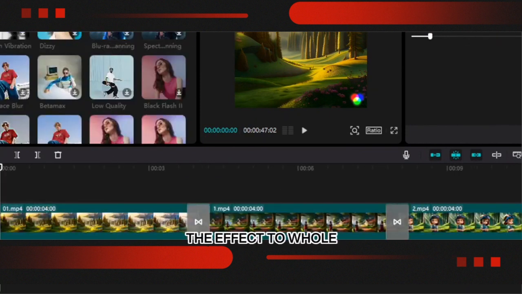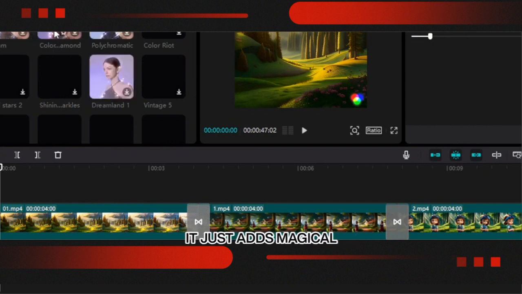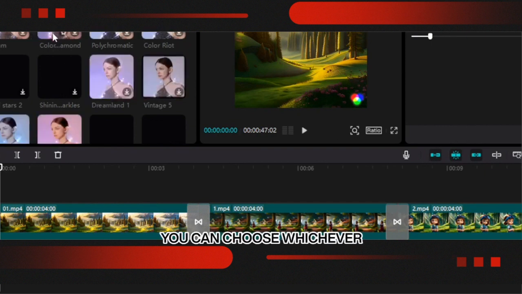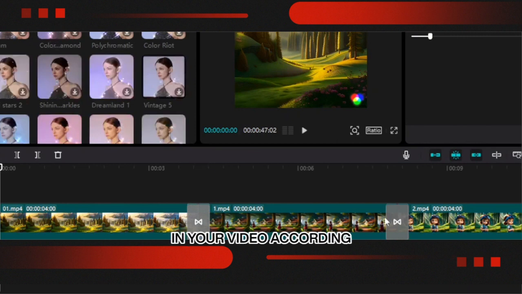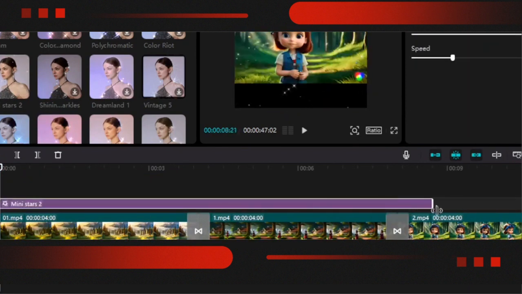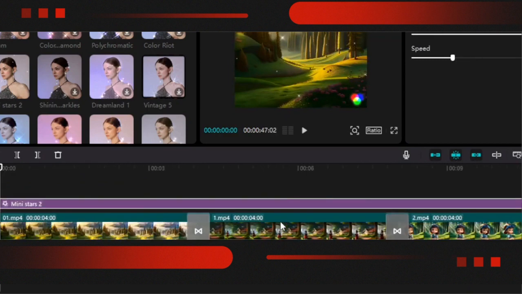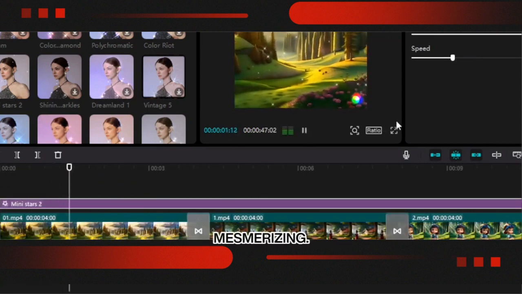Here I am applying the effect to whole video. This will help make this animation look more enchanting and eye-appealing. I have chosen the Mini Stars 2 effect and see how it looks. It just adds magical feels in the video. You can choose whichever effect you want to add in your video according to your visuals. The Mini Star 2 has transformed this scene into an enchanting spectacle. Those shimmering stars and dynamic light effects are absolutely mesmerizing.